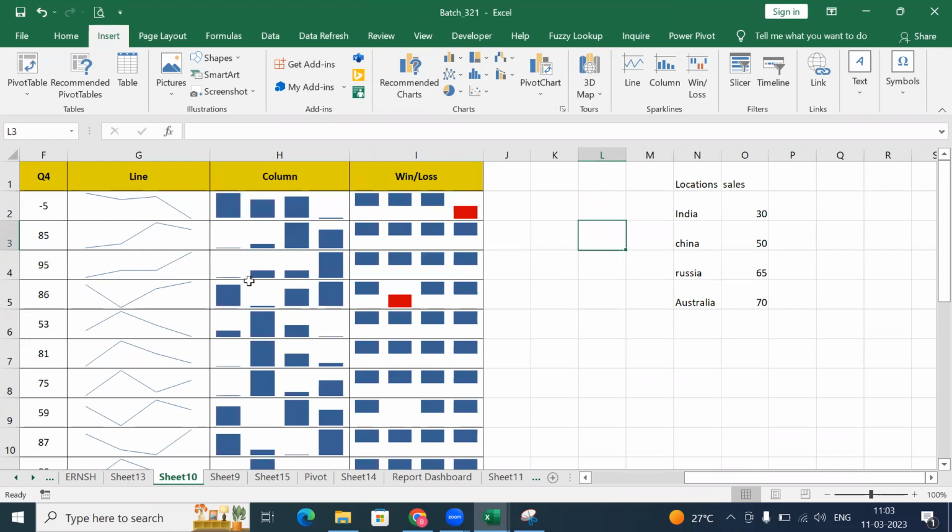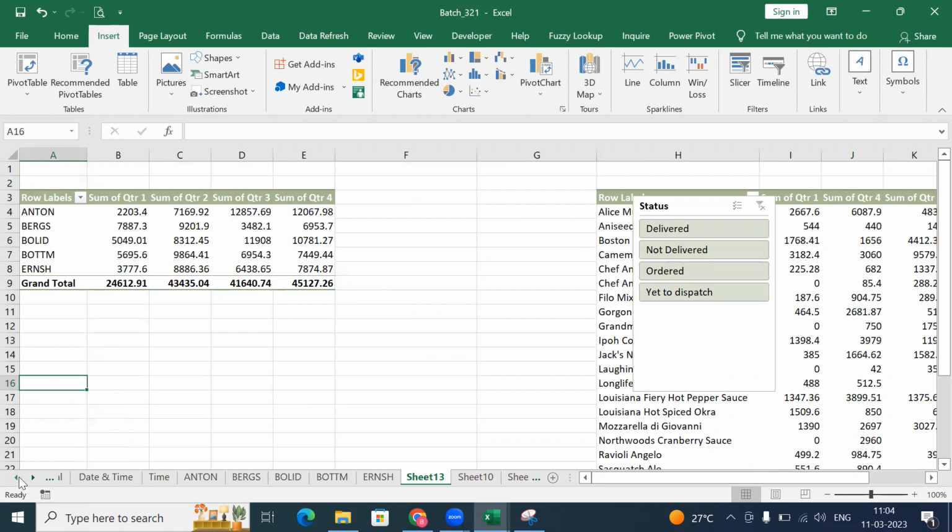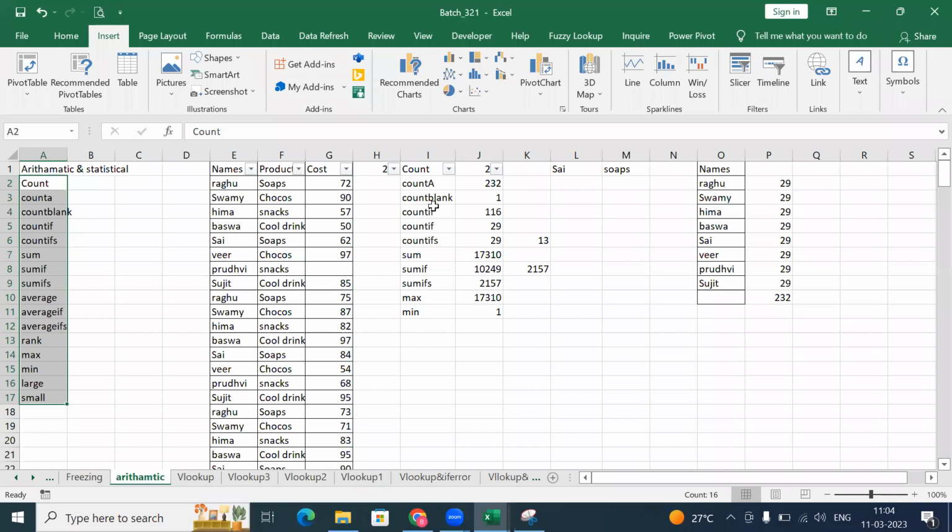Sparklines. So these are arithmetic formulas, like COUNTA, COUNTBLANK, COUNTIFS, SUMIFS, what a MAX formula will do, what a MIN formula will do, what SMALL, LARGE, RANK do. There are a few more formulas; look at many other arithmetic and statistical formulas as well. So after learning this, you have to start building reports from this. Okay, this is about formulas. We are done only with arithmetic and statistical.